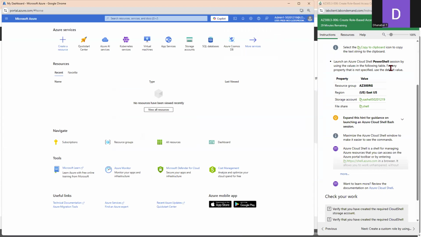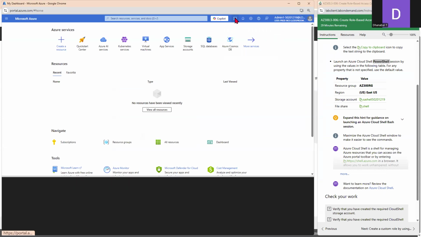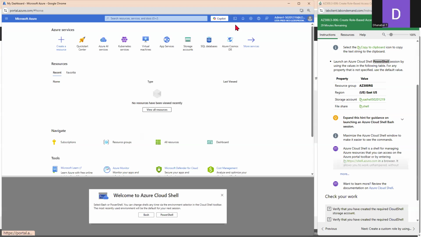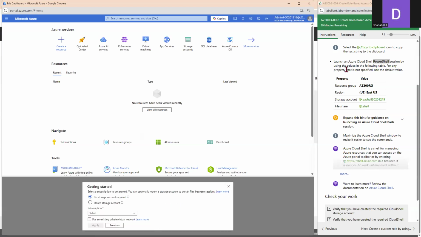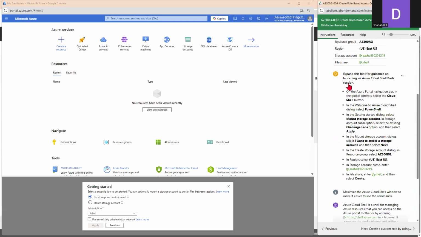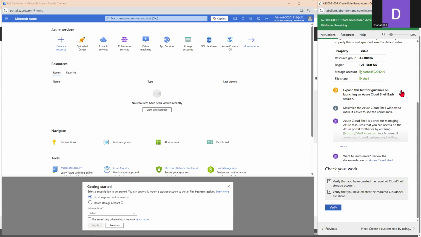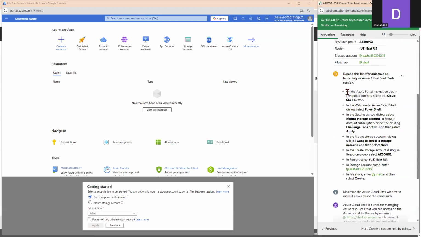So now the next thing is that you need to launch Cloud Shell. In that you select the PowerShell session. For that, go to Start Cloud Shell. Select an option, PowerShell. And what you need to do is given in the hint also. You can just expand this and go ahead and do accordingly what is given in the instruction.